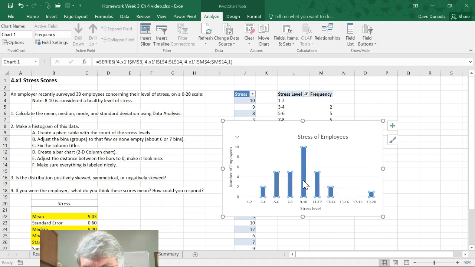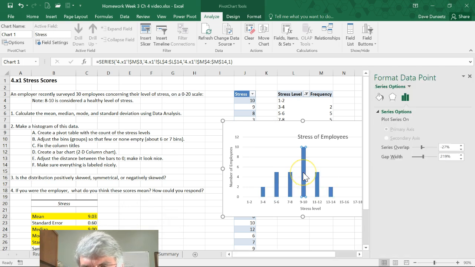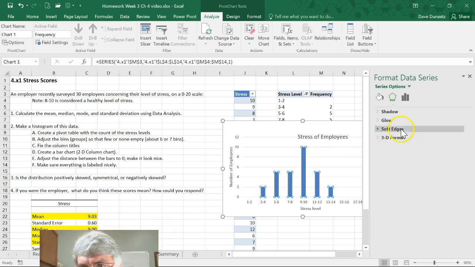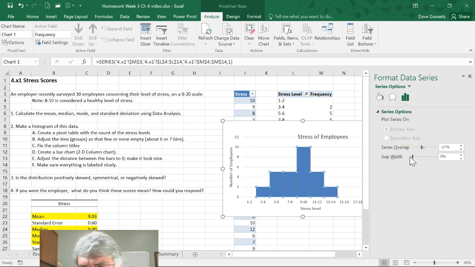So I click on the bar, make sure they're all selected. If I double click, that gives me just one bar selected. So let's unselect everything, select a bar again until it's doubled. Okay, now they're all selected. I've got the format data series. I go to the bars, and I'm going to reduce the gap width to 0.